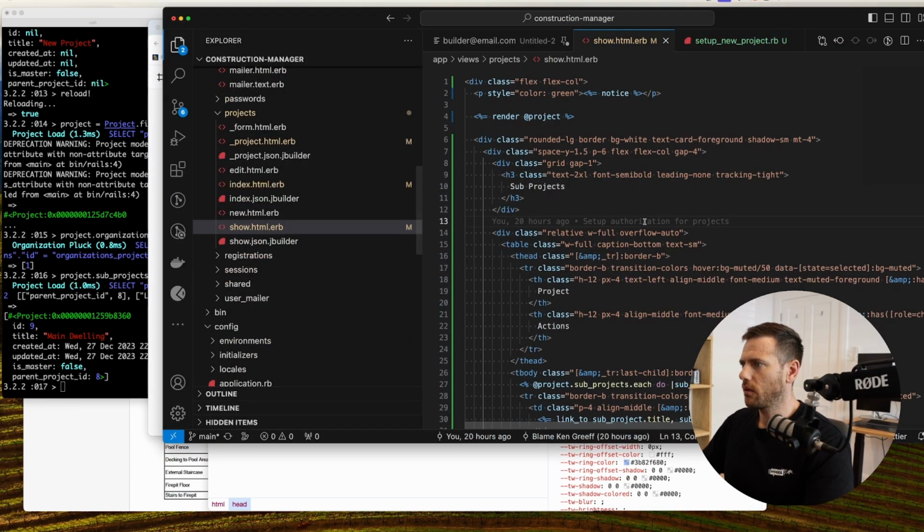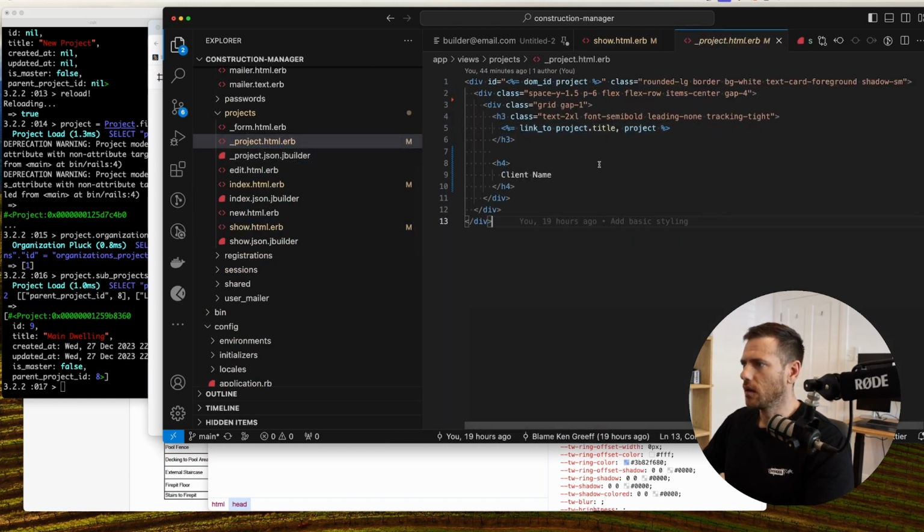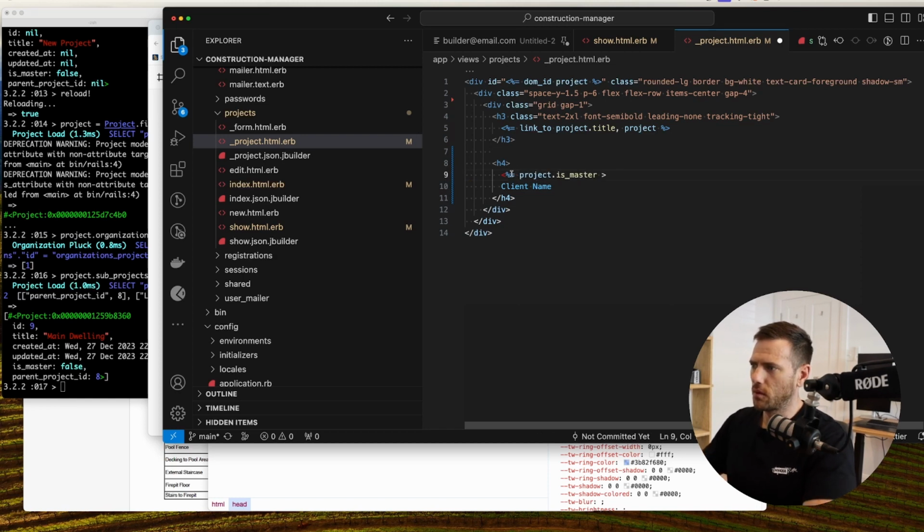So when we are a sub project, we want to change this. So we're going to do some logic here. So we're going to say if project dot is master, so you could even do this in a ternary, to be honest. So when we want to render directly, we use this little equals here. So if project is master, then we're going to render our client name. Otherwise, we're going to render out the name of the project.